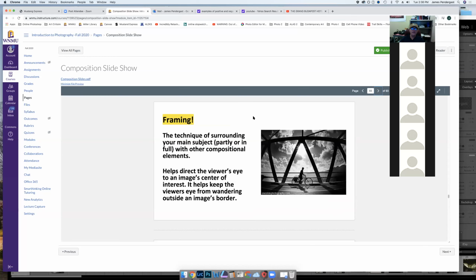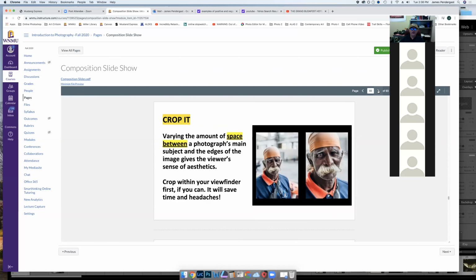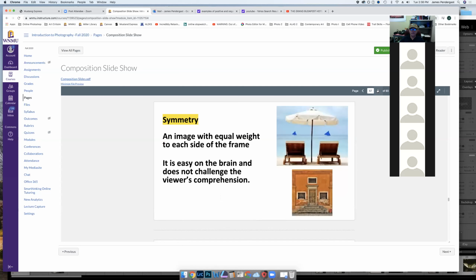We've talked about framing, active and passive framing. So hopefully you have a sense of that now. Getting in closer to your subject, whether with camera or editing in the digital darkroom, can create different effects. So think about cropping, whether with your camera or in the digital darkroom.